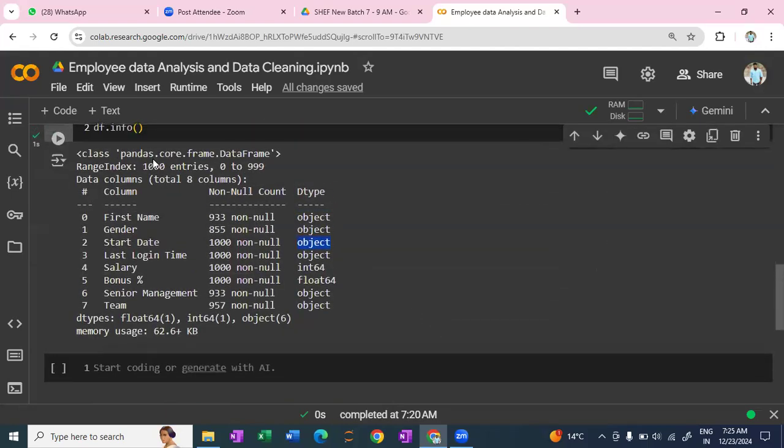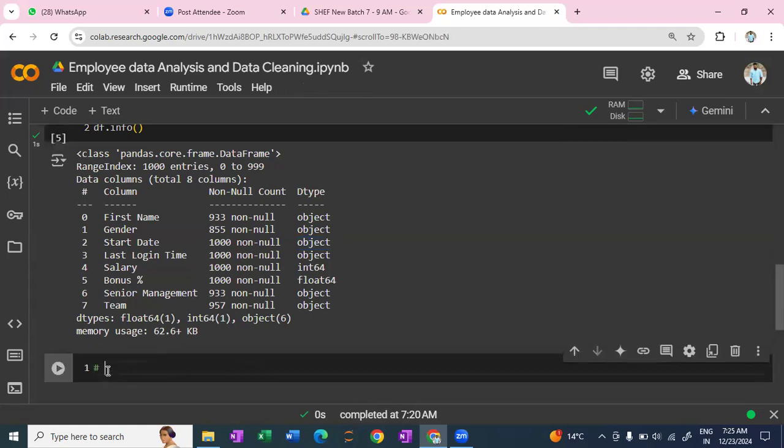So with the help of the info function, we found that there is some unclean data, because there are so many missing values, and the data type is also not correct for that particular column. So we have to convert this. And also do one thing: figure out the missing data. How did you figure out the missing data? Yes, we will do it. Wait.